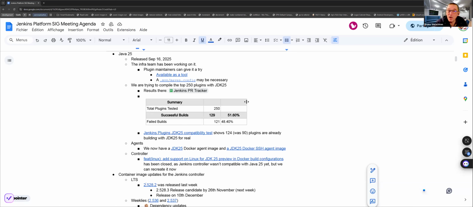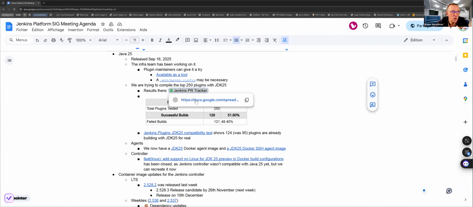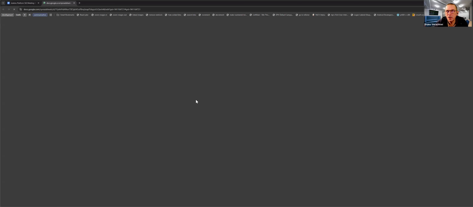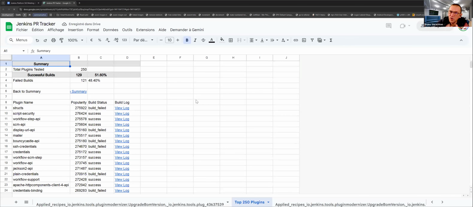For example, we are trying to compile the most installed 250 plugins with JDK 25, and we update automatically a PR tracker. And it hasn't moved in a while. We're still around 51, 52% of the 250 most installed plugins working with JDK 25. Working doesn't mean that they have integrated JDK 25 in their repo for the time being. It's just us trying to pull the code, build with JDK 25, and put a stamp on it. It works or it doesn't work.